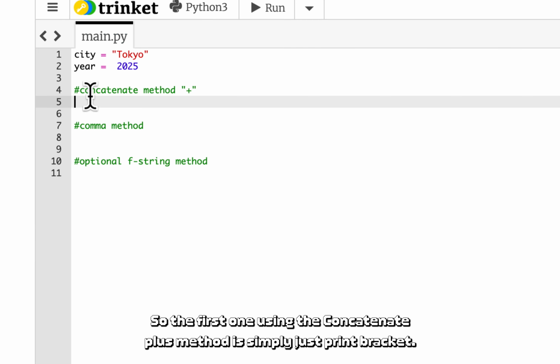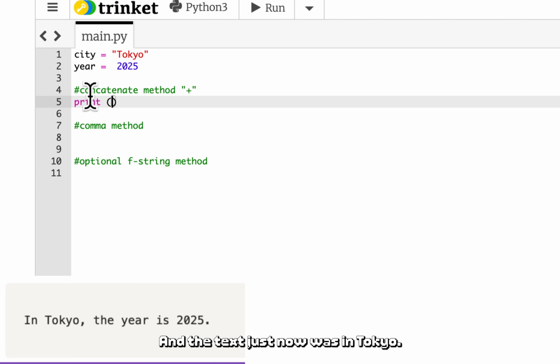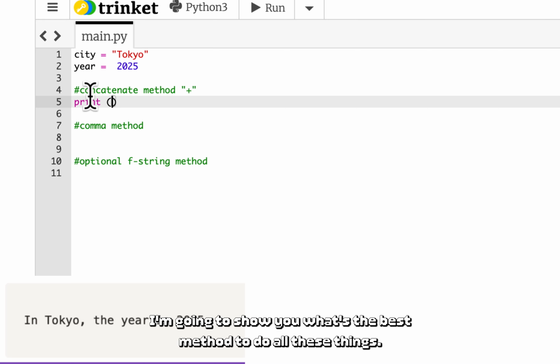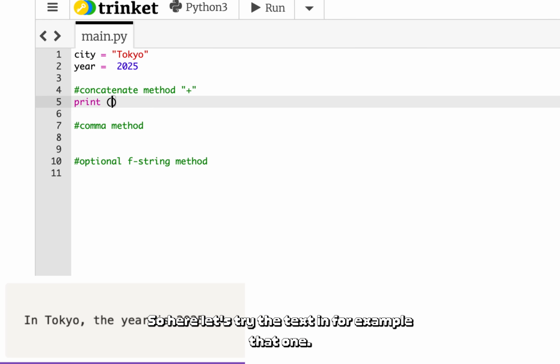So the first one, using the concatenate plus method, is simply just print bracket, and the text just now was in Tokyo, the year is 2025. I'm going to show you what's the best method to do all these things. So here, let's try the text in, for example, that one.